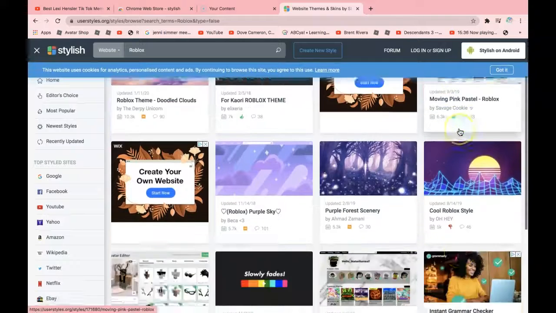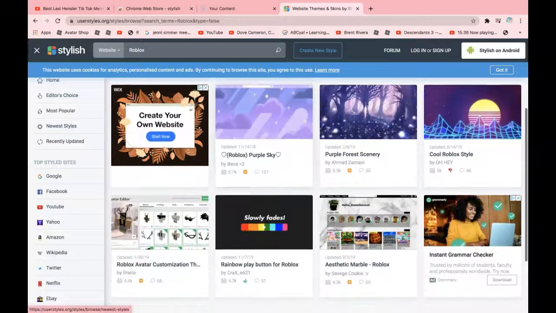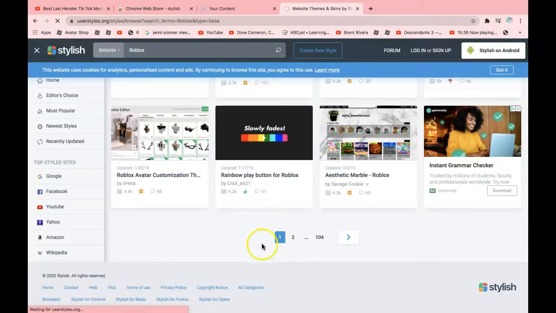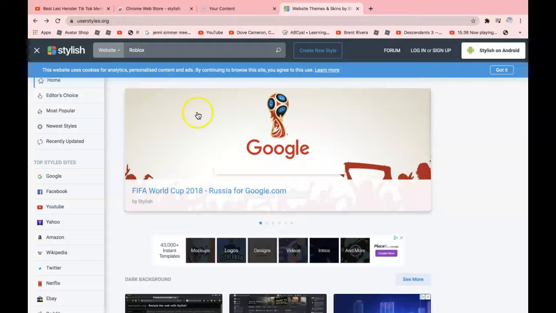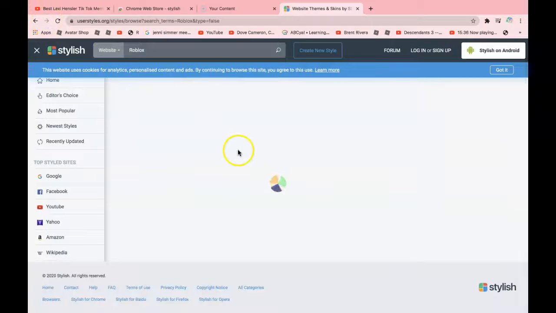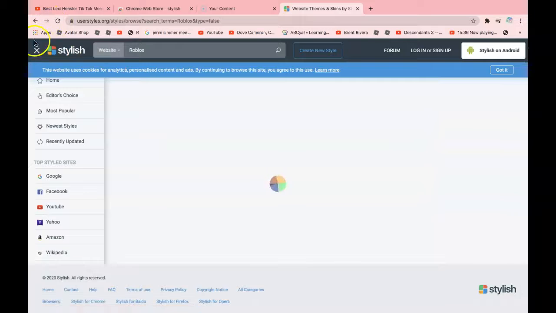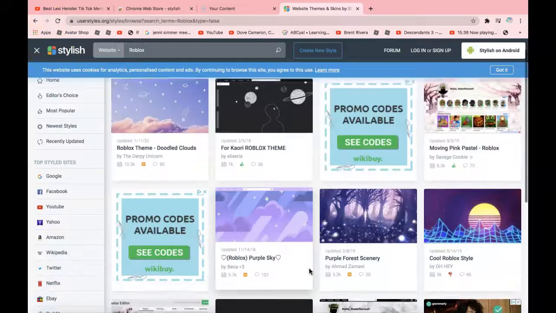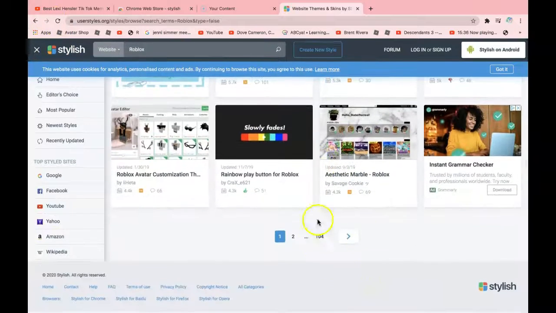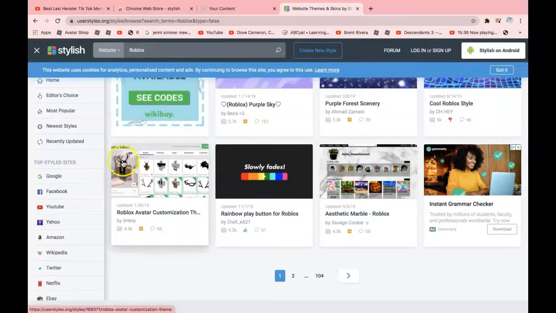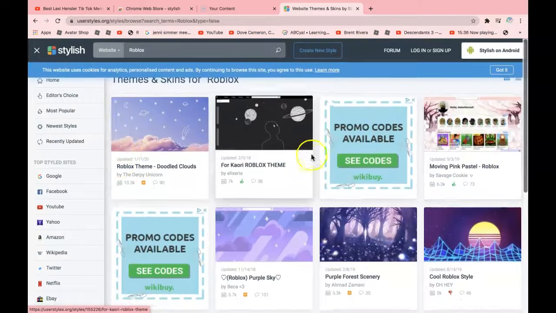I usually pick this one. It's pretty. And you can even make your Roblox thing in the background. It takes a while to load. Okay, so when you load, first you can scroll around, whatever. You can make your Roblox thing like that, or you can make your own thing.